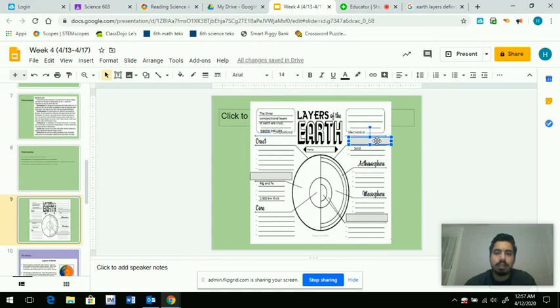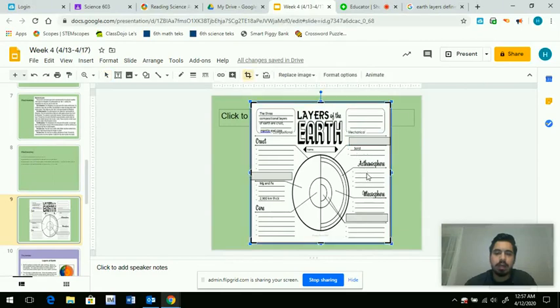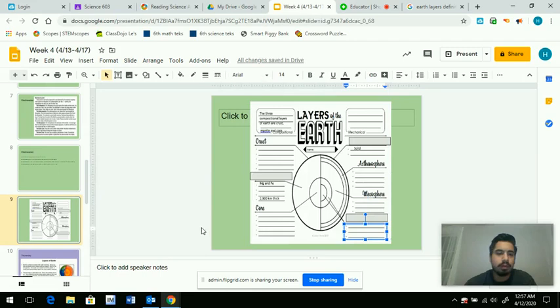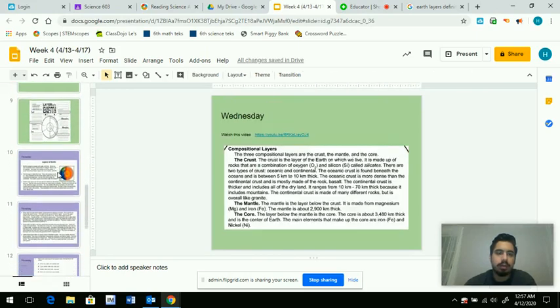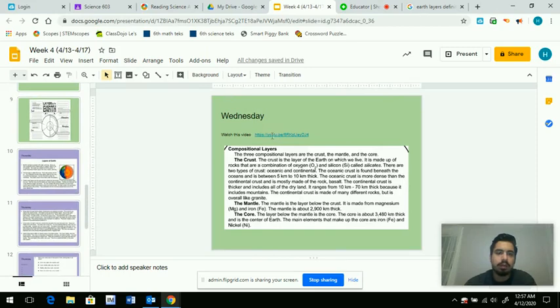Over here on this side, you need to tell me which layer it is. And then the next thing you need to tell me is if it is solid, liquid, or gas. Okay, so you're going to be able to type that for each one. All right, so that's going to be the graphic organizer. Please make sure you fill in as much as you can using the reading to help you. Also, the video is going to help you with filling it in.